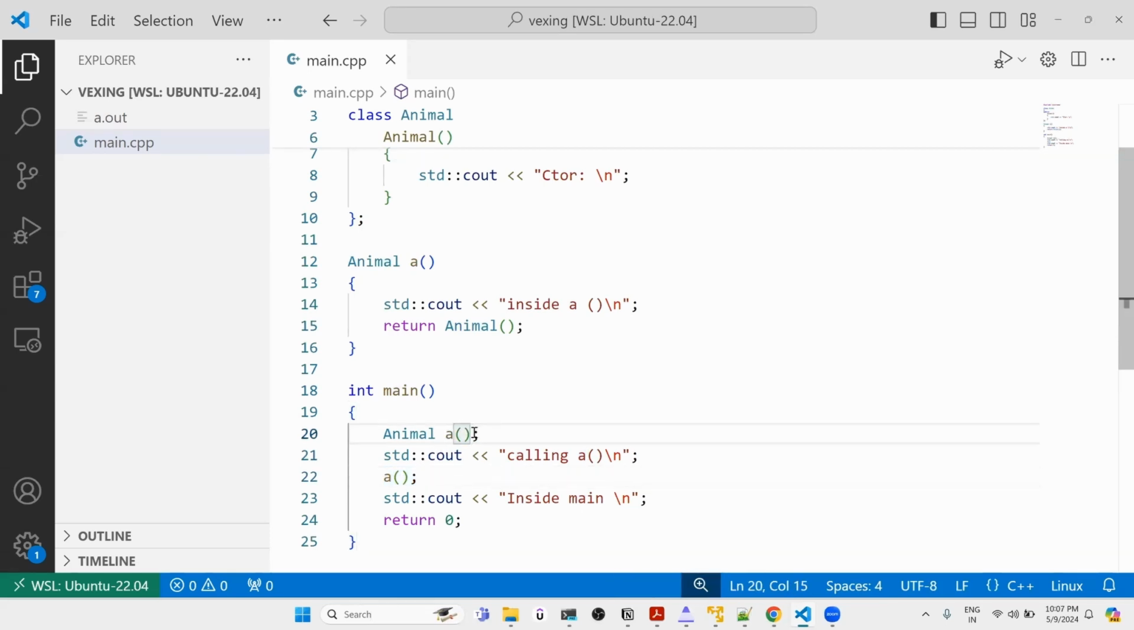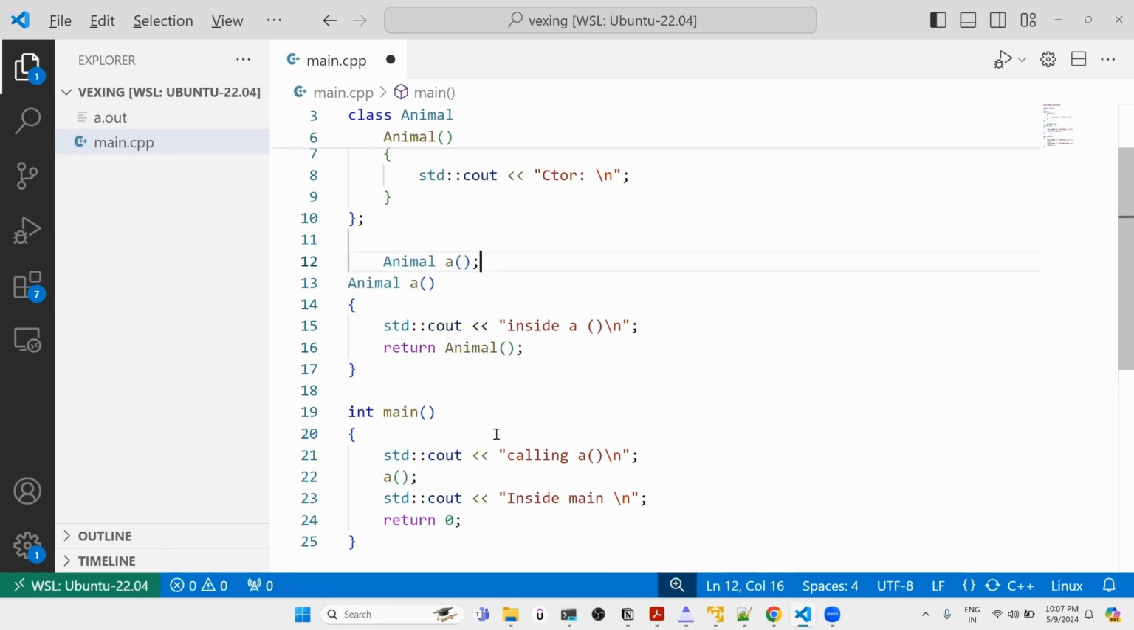From here, if I simply do something like this, directly it will create an instance. If I do something like this, then it is declaring a function which returns an animal, and it does not take any argument. That function I am just calling here. In order to make this compilation free, I can move this one here. So here I am declaring and here I am defining. In C++, it is not needed here because anyway it is completely defined here.